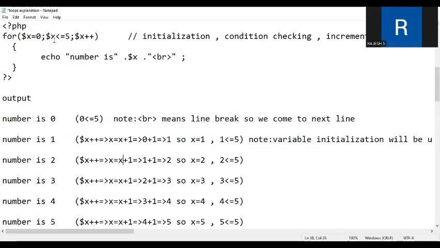The x value is 2 here. So 2 is less than or equal to 5. Condition is satisfied. Now the print statement in the for loop will be executed, that is, Number is 2. Now by using the BR tag, a line break will take place and you come to the next line.